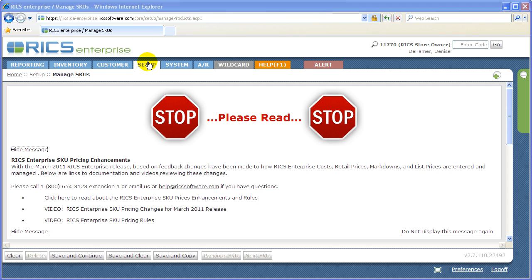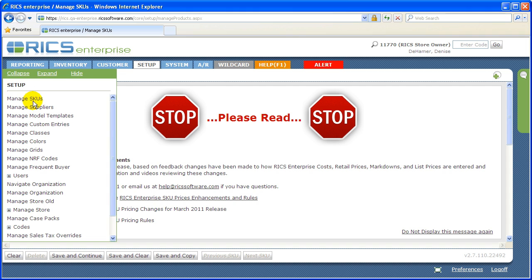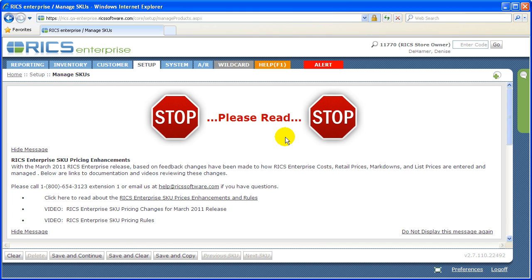When you first go into Setup and the Manage SKU screen, you'll see the two stop signs and the Please Read. So we have a document that you can click on for this link, and that will bring the details on the price changes for you. So if you want to read the specific details, you can just click on this link.